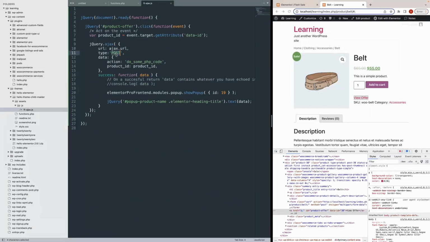And the next is the type that we are going to send. We are using POST, then the data. Data is basically all the actions or all the parameters that we are sending to PHP, so that we can manipulate the data and send it back to JavaScript. When we receive successful data, we will receive it in this function, and then we can do whatever we want in JavaScript.